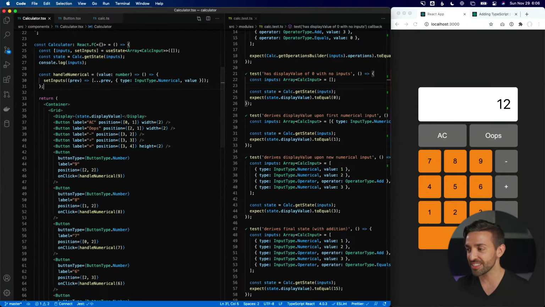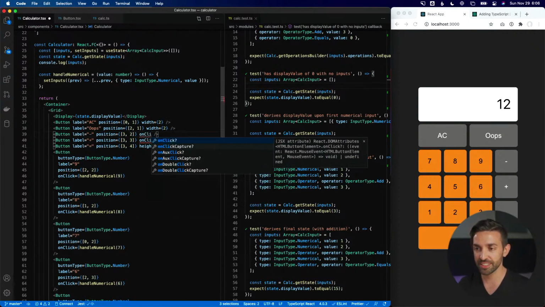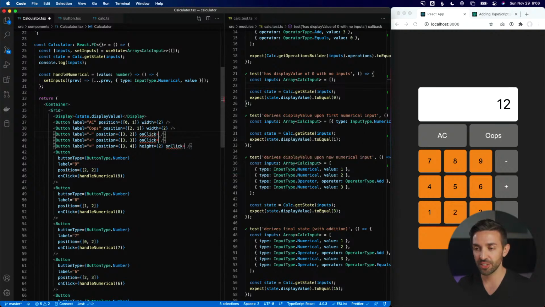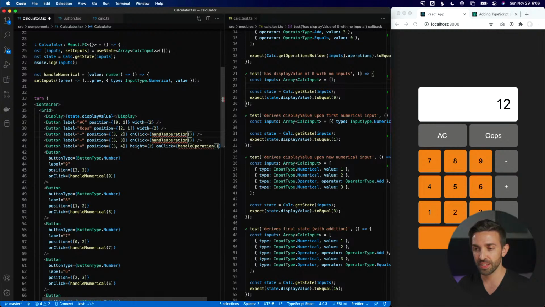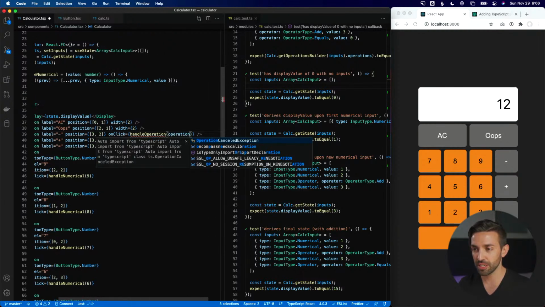So we're handling all of the numbers. Now let's handle the operations. So let me get fancy here. Okay, onClick, we want to handle operation, and operate, it's really handleOperator.